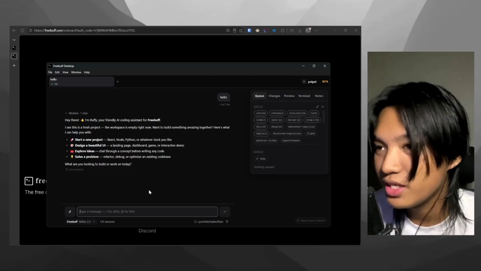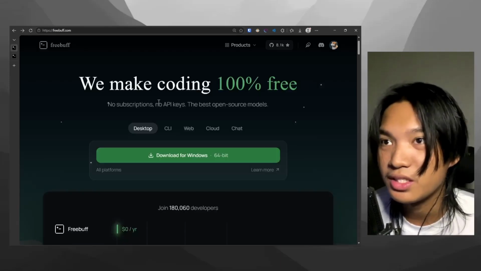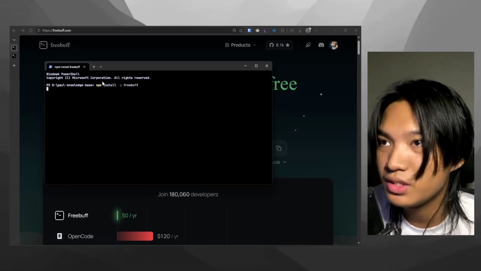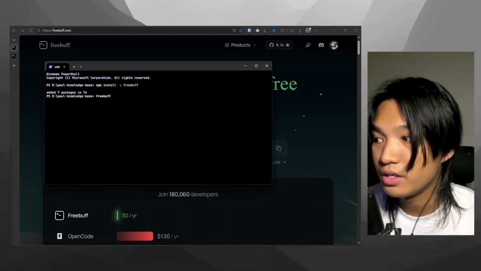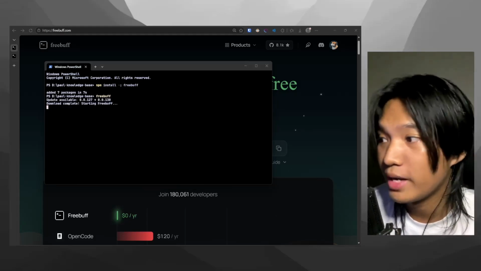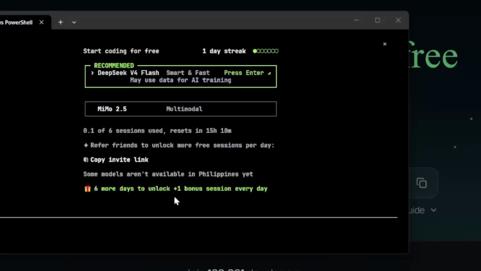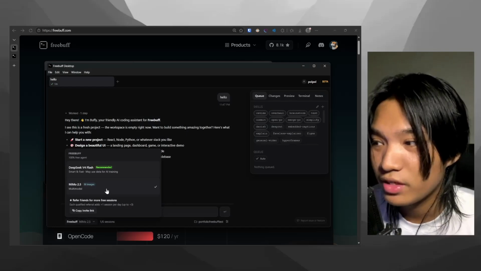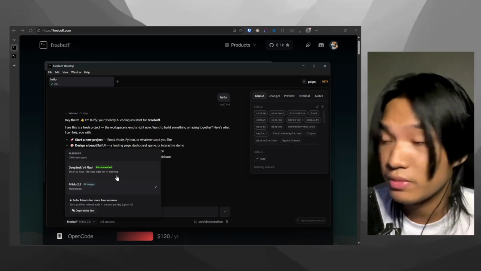Unfortunately, today, the desktop app is so nice, but the way you can install the CLI is just by installing it via npm. There we go. Let's install it. Wait, what? That was so fast. Okay, let's type FreeBuff, and then it automatically updated itself. If you take a look, some models are not available in the Philippines yet. The question is, if I were to use MiMo 2.5, is my data not gonna be trained? I'm not really sure about that, so be careful, people.